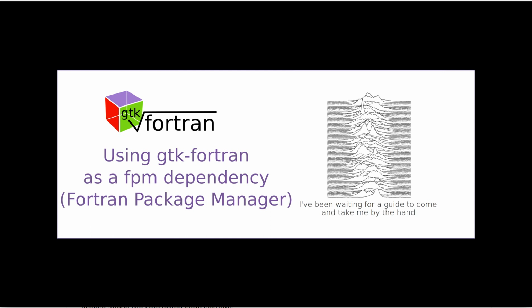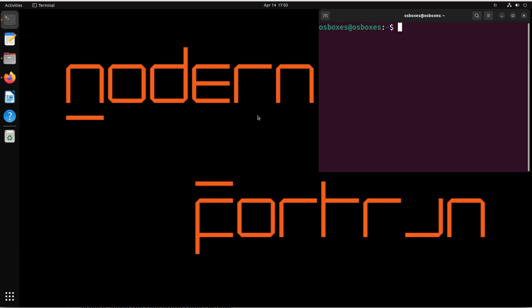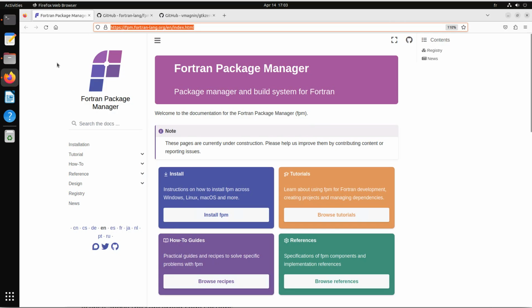Welcome to this second tutorial about using gtk-fortran as an FPM dependency. As you may know, FPM is the Fortran Package Manager, which is a great tool created by the Fortran community. So first, let's look at the documentation site of the Fortran Package Manager, where you will find everything you need to install it and use it.